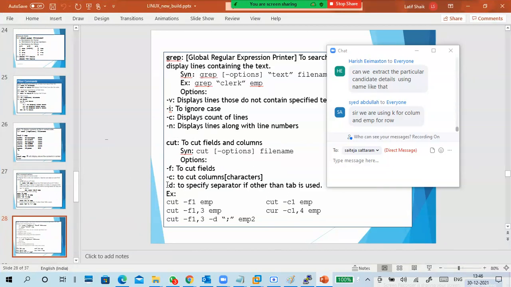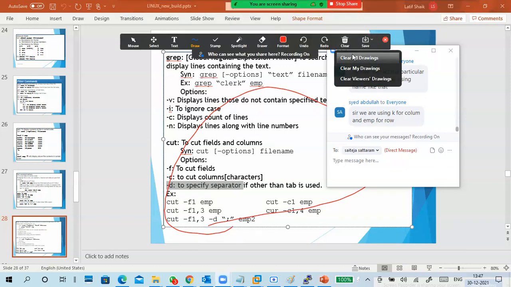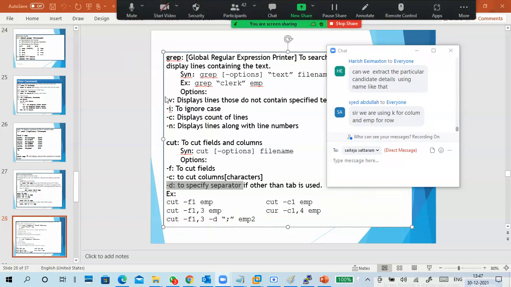This is a tab separator. Hyphen D, you can use it for a tab separator like this. Someone has written clear all the time. How to change the path?